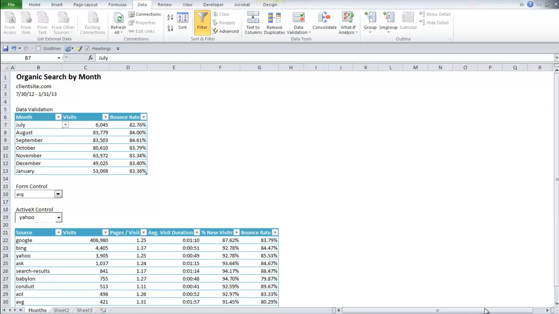Hey guys, this is Tori Cushing with Blue Glass, and today I'm just going to run through a quick Excel tutorial on how to do different drop-down menus. The first one is going to be using data validation.